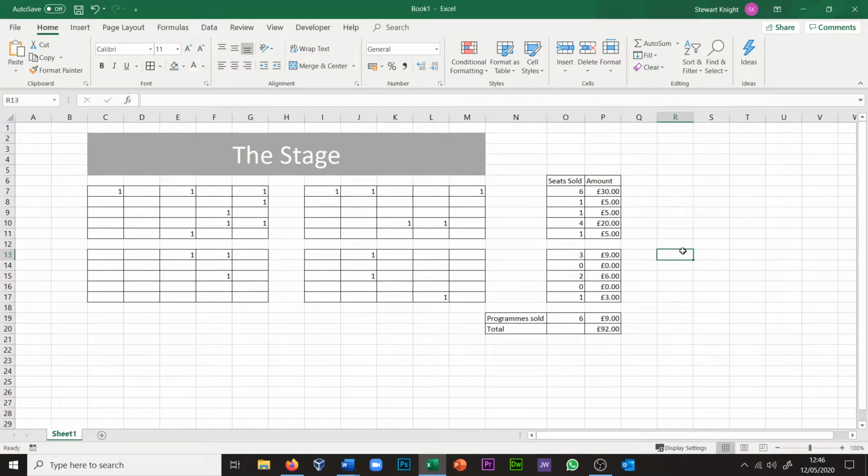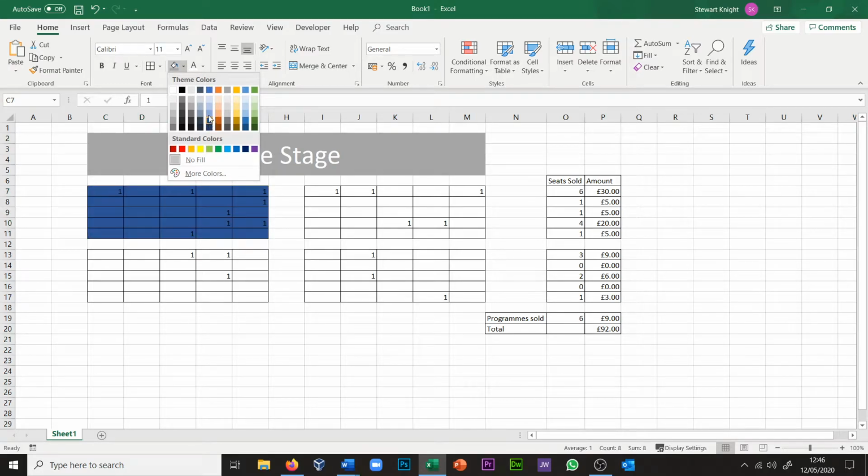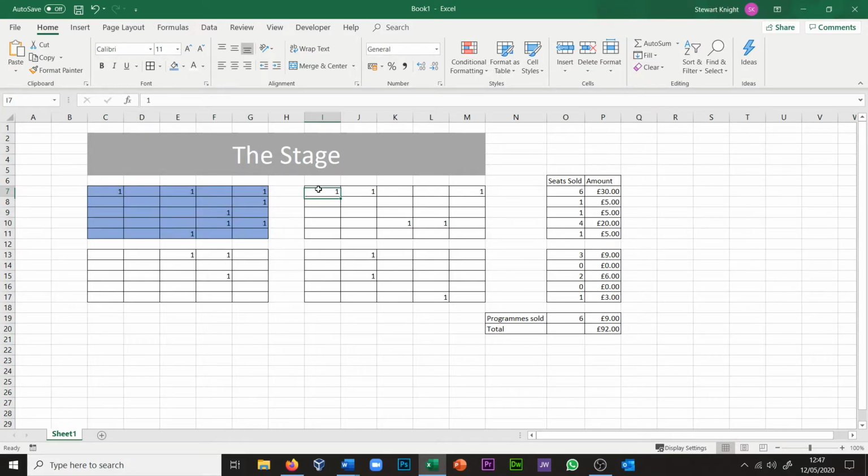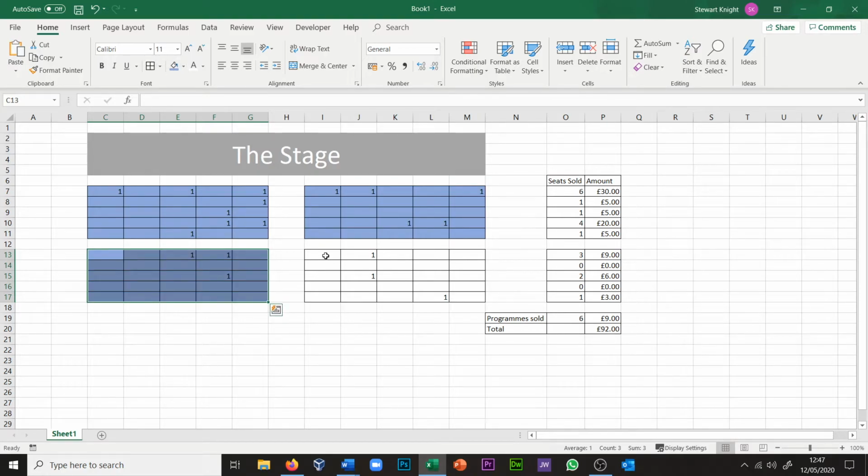So that's what our spreadsheet looked like. We coloured it in as well, but you don't need to do that for this instance. Now what I also did was I made sure that all these seats, I gave them a colour. You don't have to, but just gave them a colour so it stands out a bit more. And then I've selected each block of seats.